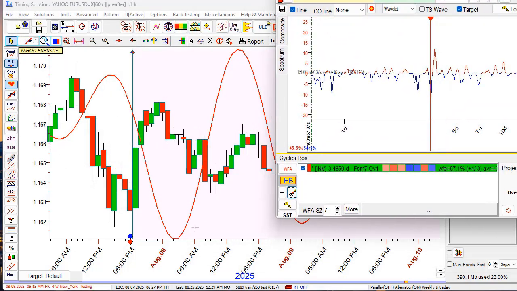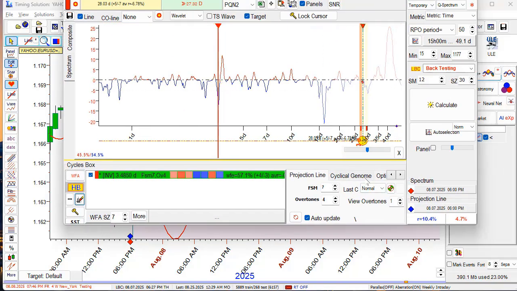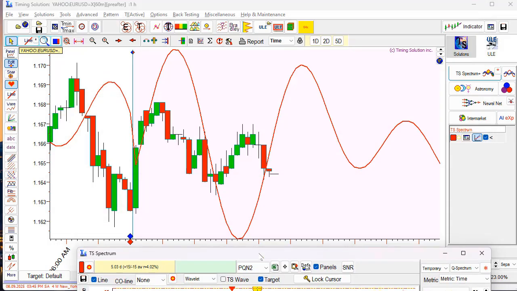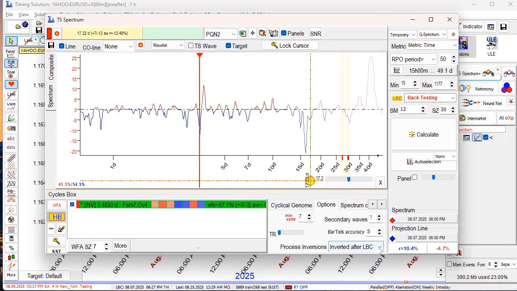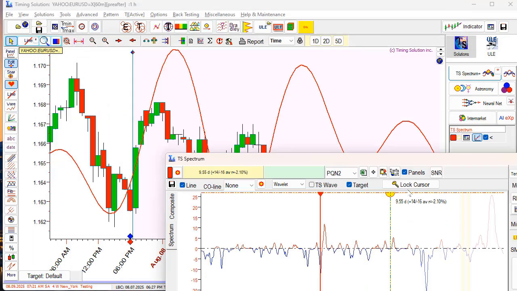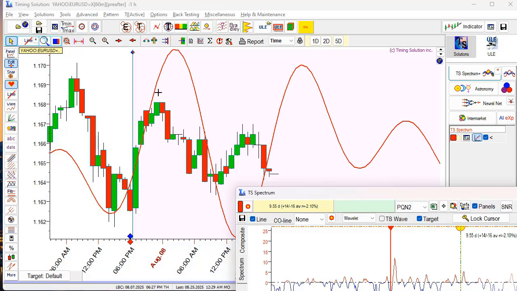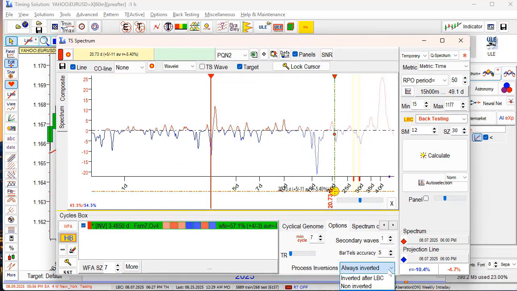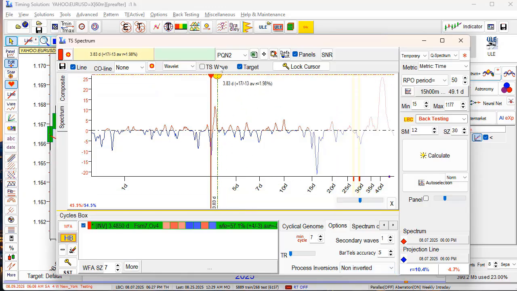If you want to invert this projection line, use the options here, process inversions. We can invert the projection line after LBC only, you see. This chart is inverted after LBC. But after that, this chart may be always inverted, you see. It shows an always inverted price chart. You see it goes well here, but not good here. But I will display it the standard way. I simply need to remember that this projection line can work in an inverted way.